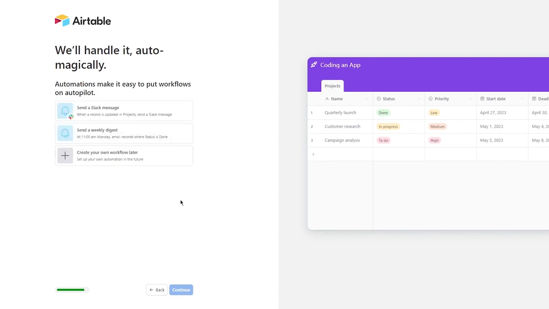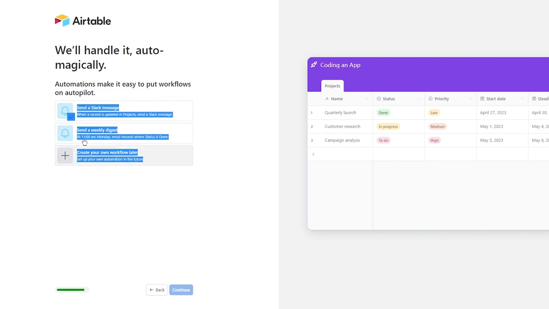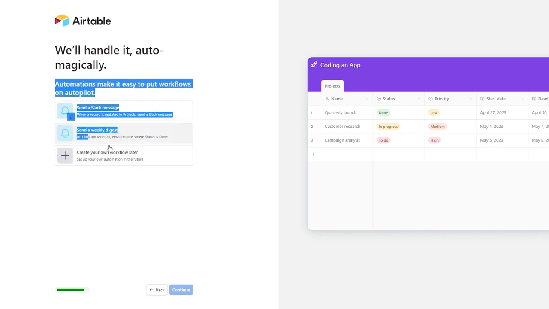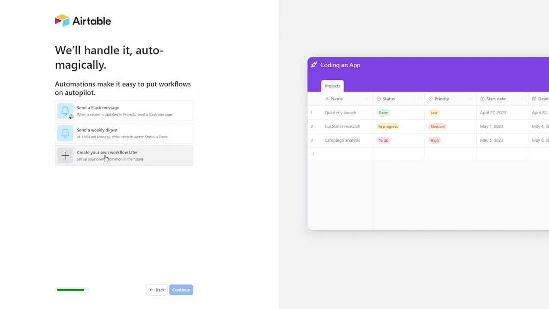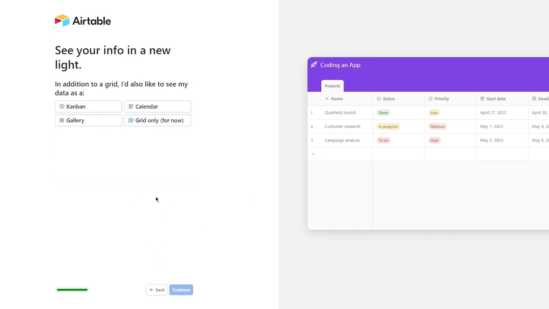So we will handle it magically. This is obviously your automations. If you don't know what automations are, it's when one action triggers another action. That's what automation is. And we're going to be discussing it more in depth later in the video. But roughly, that's what automation is. You can connect and automate directly right now if you want to. Now, I'm just going to click on create my own workflow later. I don't want to get into the nitty-gritty details right now.